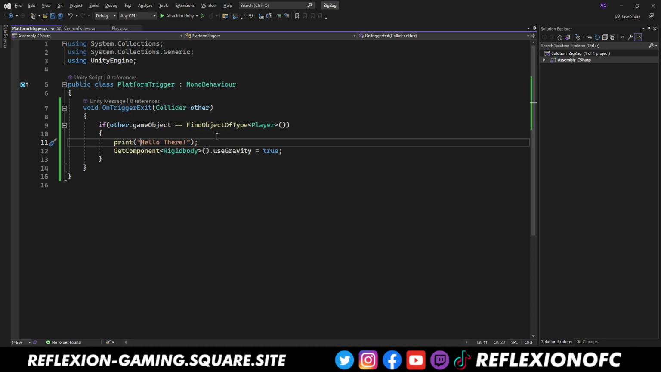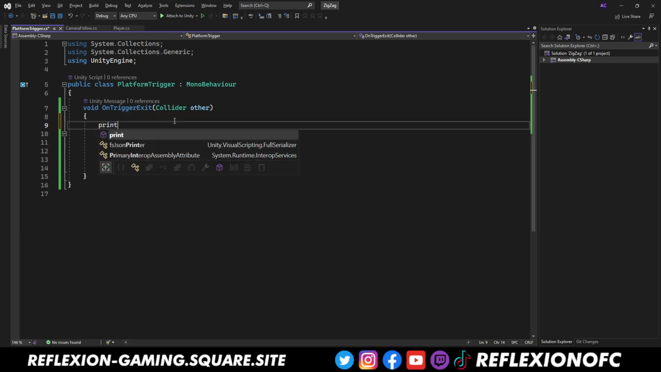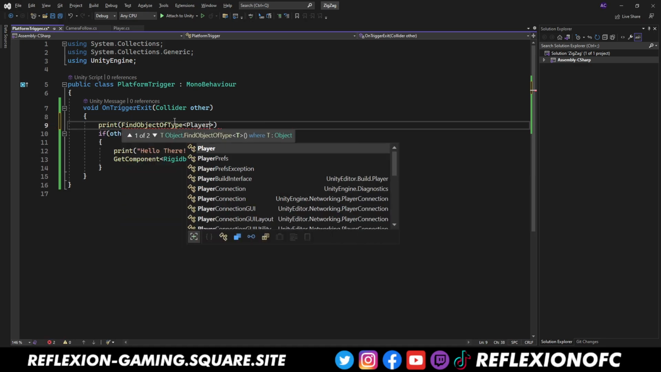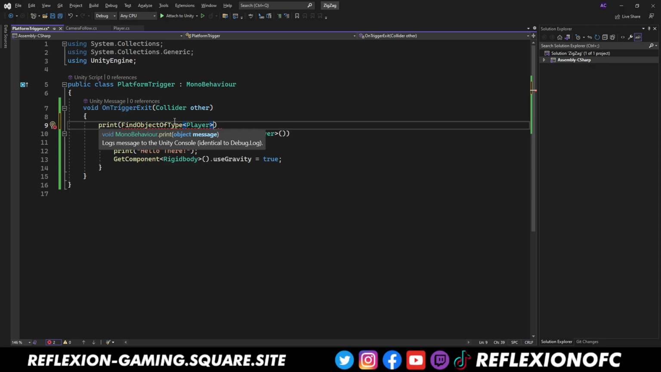So what could be happening here? Well, maybe this find object of type player. Let's go ahead and make sure that that's not null. So let's go ahead and say print find object of type player, and I'm going to say, what is that equal to null? Null is basically a very special 0. You can think of it as a 0. But is the player empty? Is it empty?